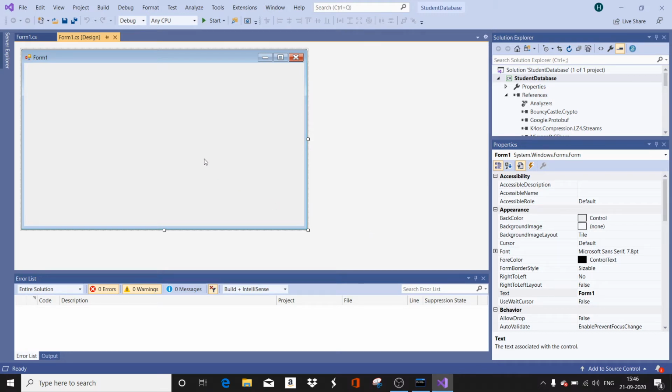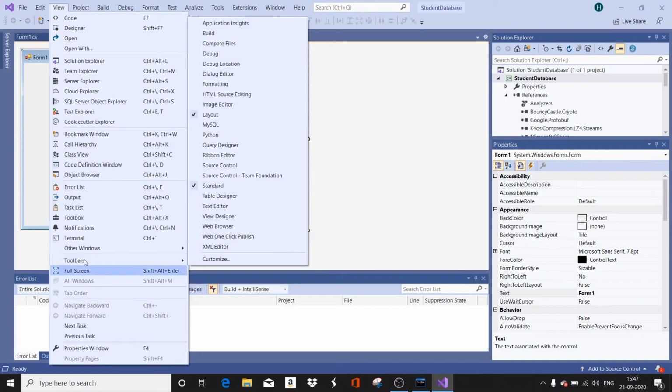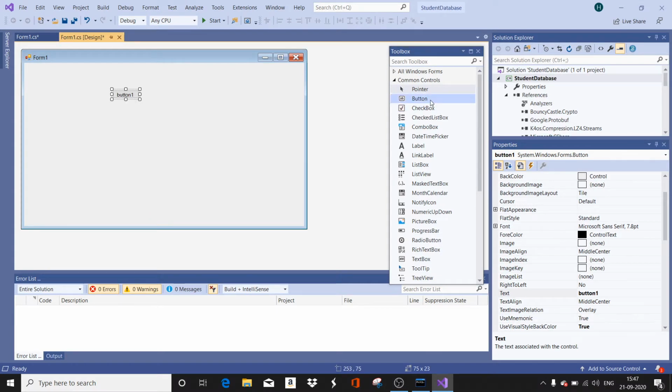Now what are the things we need? I want to have 4 different forms. So in this video we will be creating 2 forms, and in the next video we will be creating the rest of the 2 forms. Okay. So I open the toolbox. Add button 1, button 2, button 3.